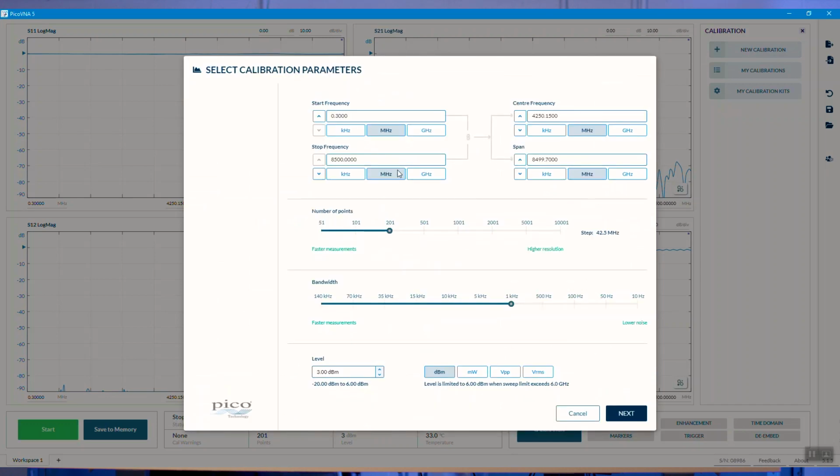Next, I'm going to calibrate the full span. That's 300 kilohertz to 8.5 gigahertz. I'm going to use 1001 points in the calibration. I'm going to use a kilohertz as my resolution bandwidth and 3 dBm as my level.